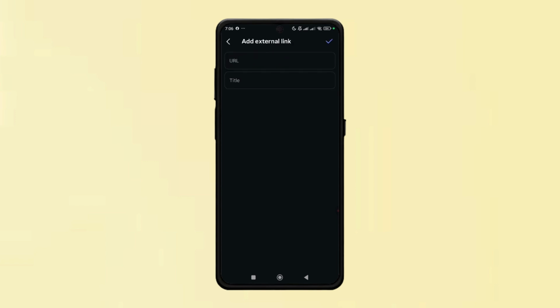and paste your TikTok link into the provided box. Moreover, add a title for the link. Finally, once you are done, hit the checkmark icon at the upper right corner.